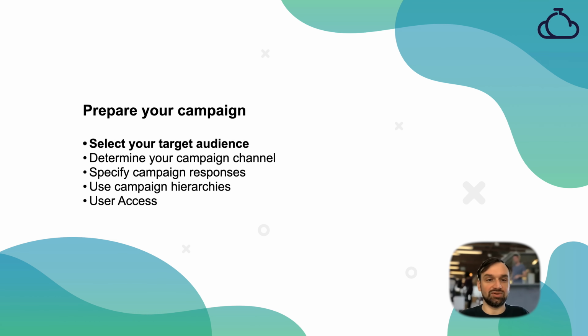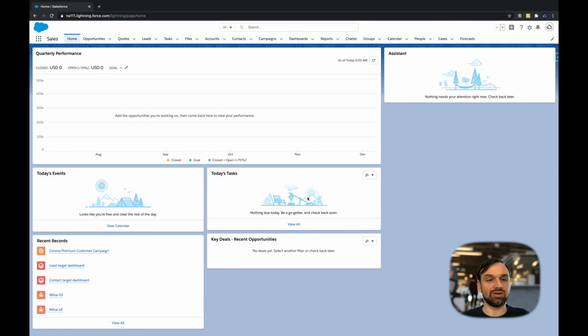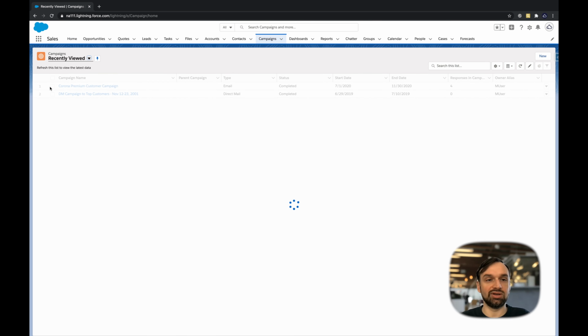For the first module, we'll be talking about setting up and preparing your campaign and determining your campaign channel. So I'm using here the Lightning experience. In order to move to the campaigns, you have either the default button, which is in the middle, or you can go to the left-hand side menu and type in campaigns, and you will be shown the values there.